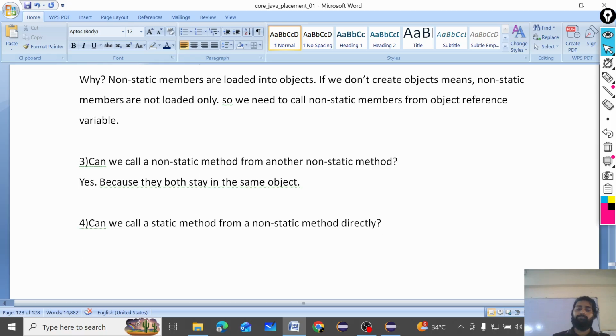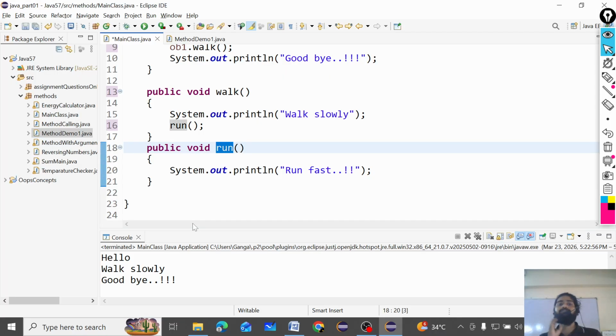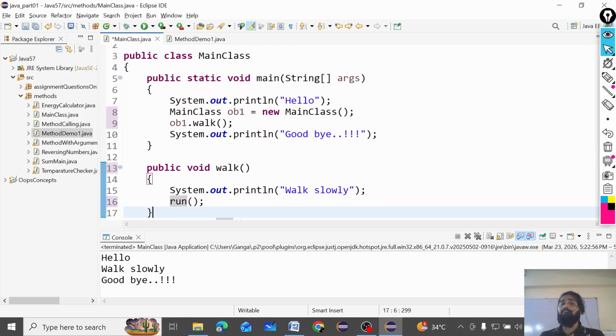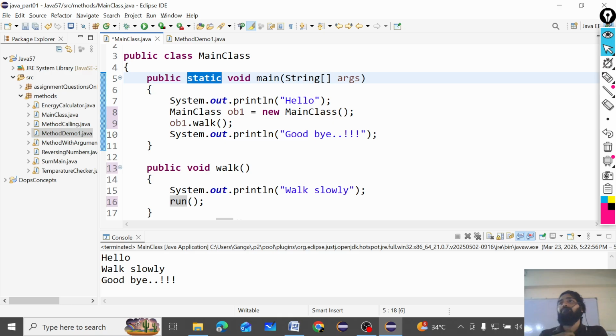What is your answer? Can we call a static method from a non-static method directly? Yes or no? Yes. The point is very clear. Observe now, I will tell you very clearly, listen. If you have a static method, how many times will the static method be loaded? Only one time it will be loaded.